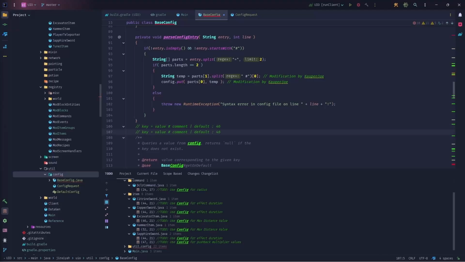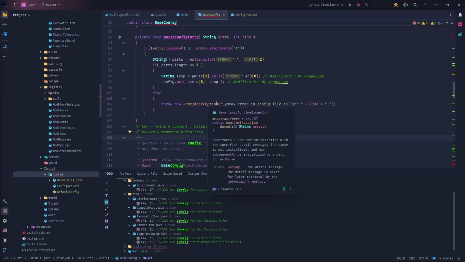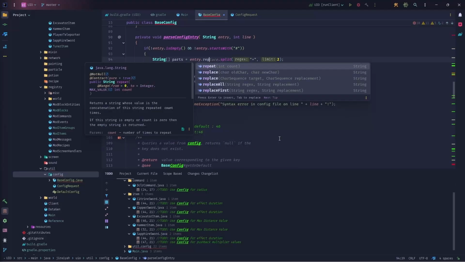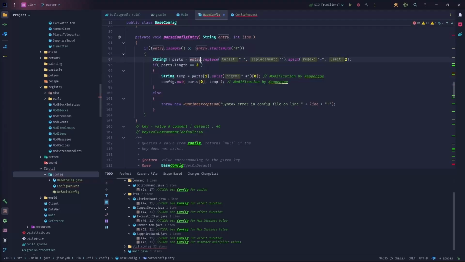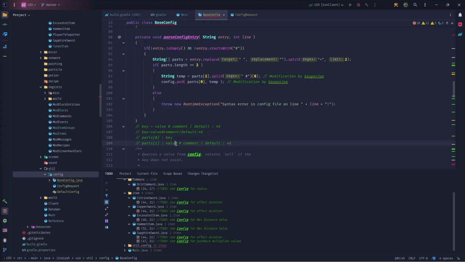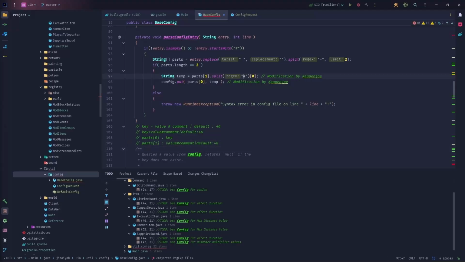Now, if I change the thing to this, key equals value, hashtag, comment, pipe, default, colon, 46, without any spaces, all I need to change is that I will say replace, and if you can see, I can replace the old char with the new char. I want to replace this space with nothing, and I can chain the command. We got our entry, we removed every space from the entry, and then we split on the equal. So we have element 0 as the parts. Here would become the key. Part 1 would become this value, hashtag, comment, pipe, default, colon, 46. So now we don't have any space to use here, and I will remove that space, and that's it.